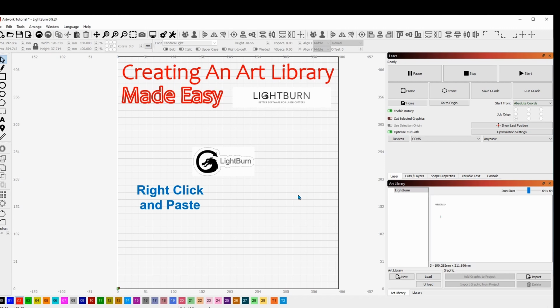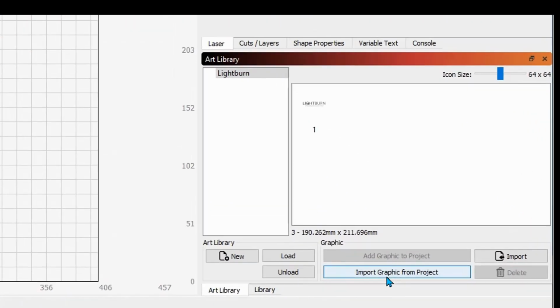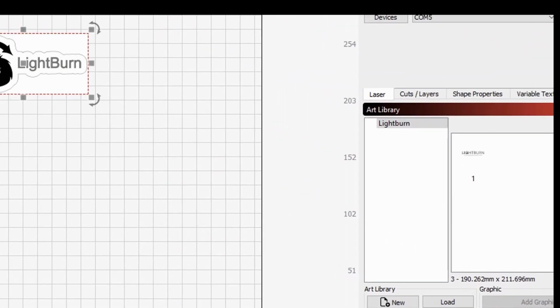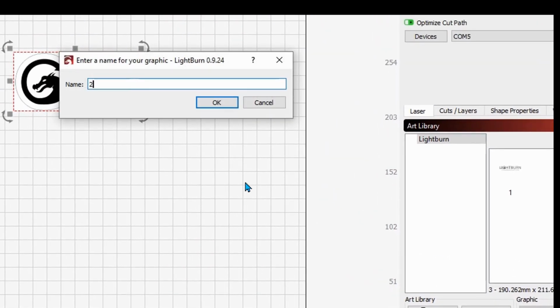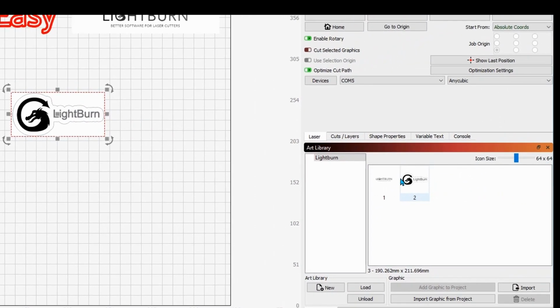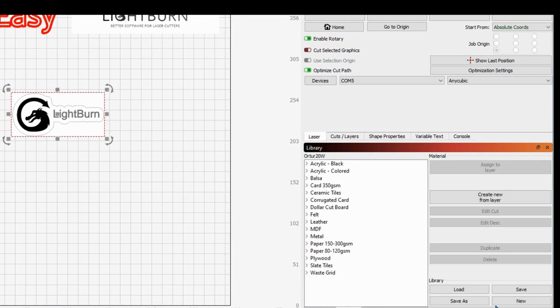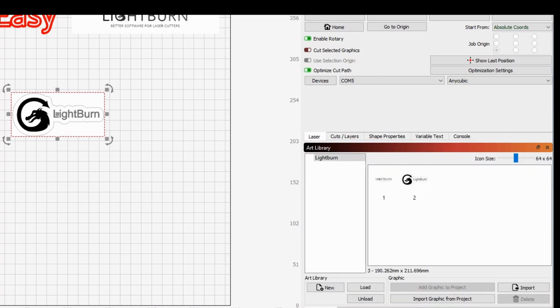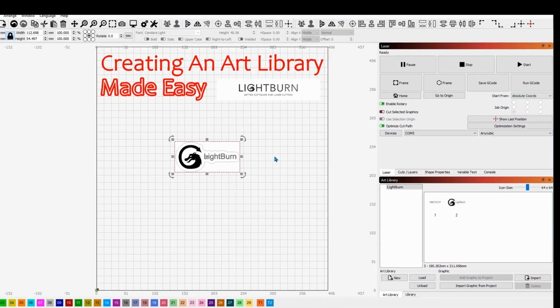And there we go. And now I can take this one, I click on it, come down here to import graphic, import that, name it number 2, or give it a distinctive name, whatever you want. And now I have both of them in here. I come to library and I click save. And now that's saved. So that's really just how simple it is.